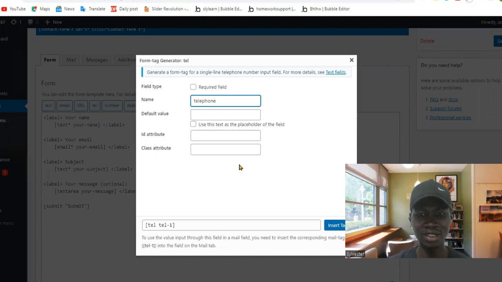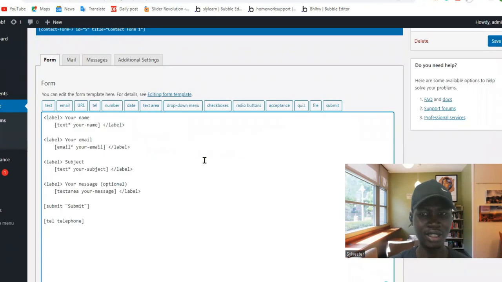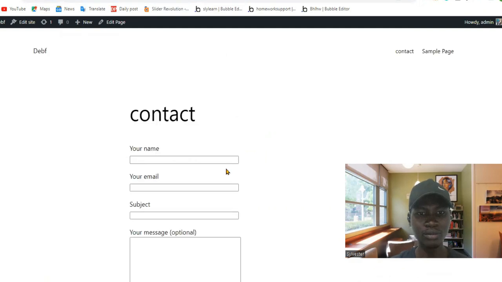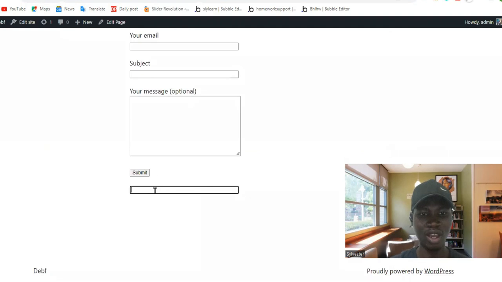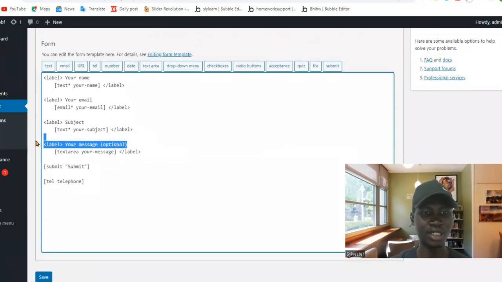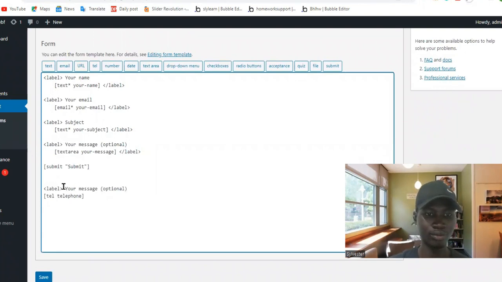So when I click this, then I can click the start tag. Then when I save it, you come back to the page, you reload it, then you see that we have this field here. When you have this field, then you have to start putting the label like this: copy label, paste it here, telephone. Okay, then end the label tag, close the tag.